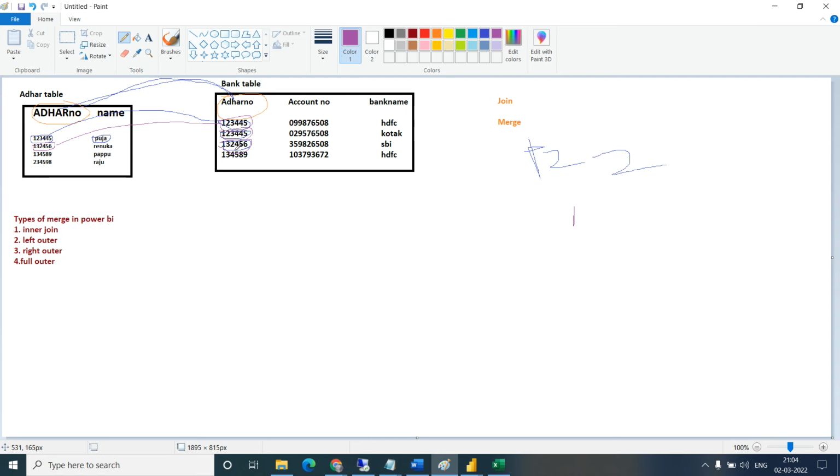Okay, now again it will match. Is it matching with the last one? No. No. Right, it means it has only one account.